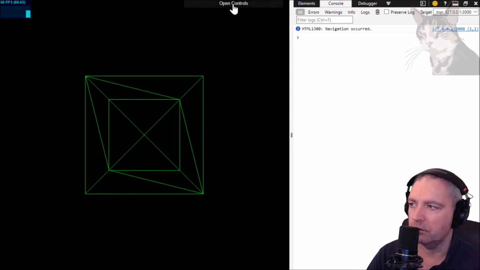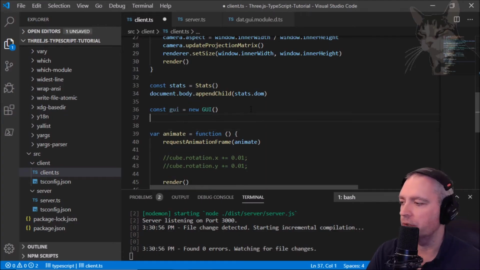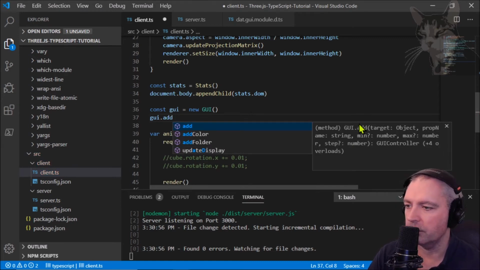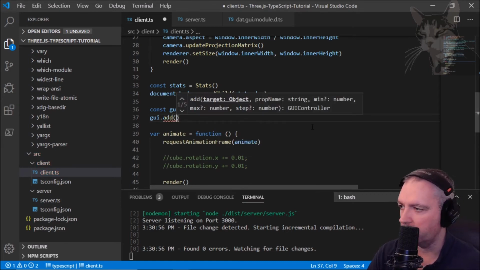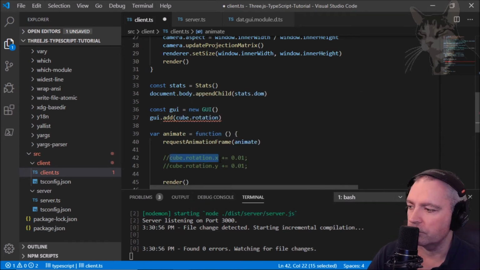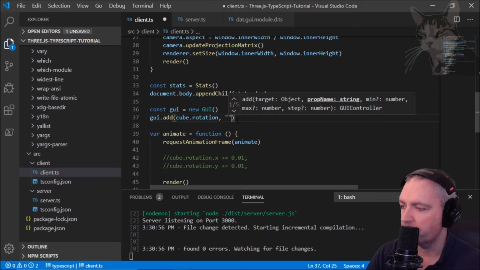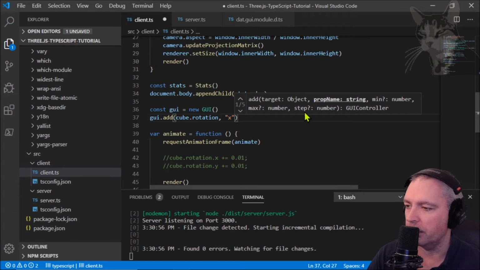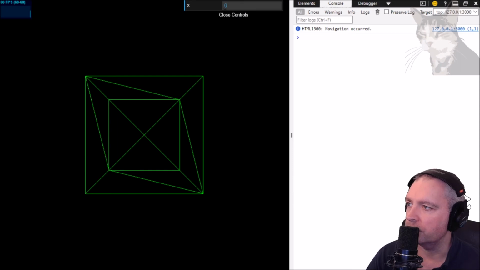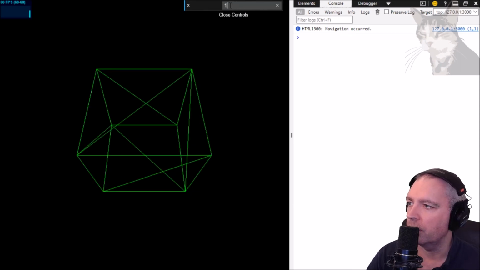We haven't given it any controls or properties to modify yet. Let's do that now. Okay, down here in GUI, we can go GUI.add, simply add the target object being the cube dot rotation. Rather than modifying the rotation in the animate loop, we can actually modify the rotation in our GUI. So we'll do that. So comma, the X property name, prop name. Let's just see what that looks like for now. F5. Okay, so we have one thing here and we can actually change that.